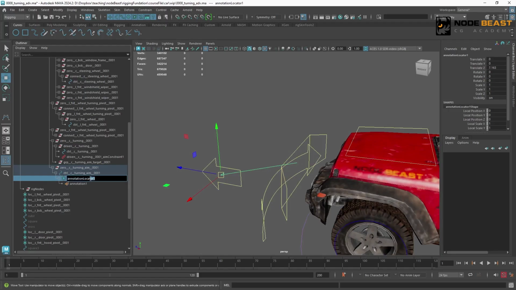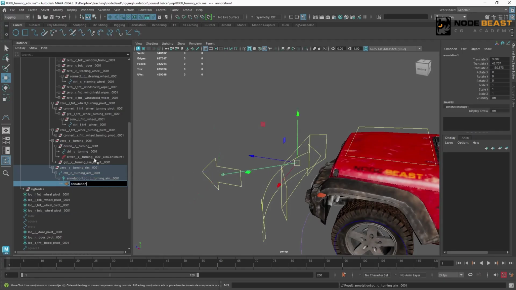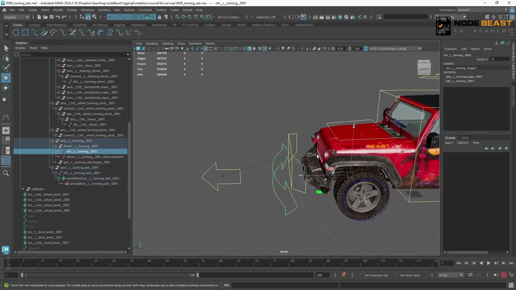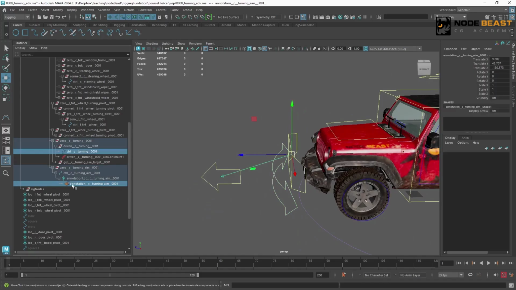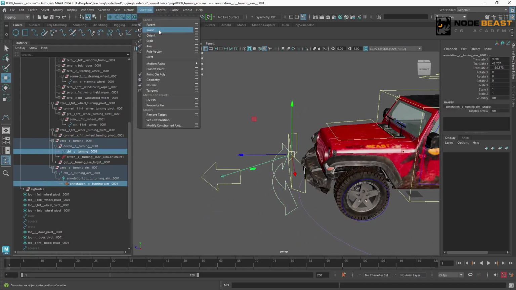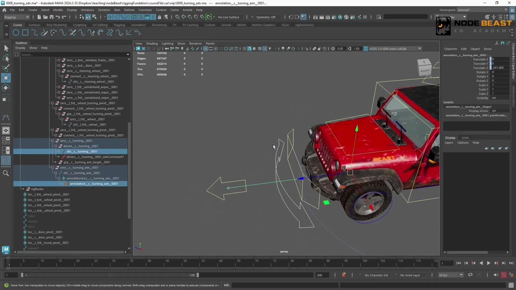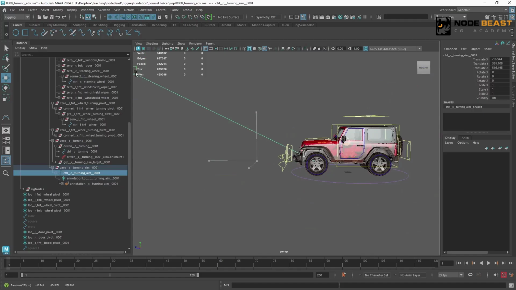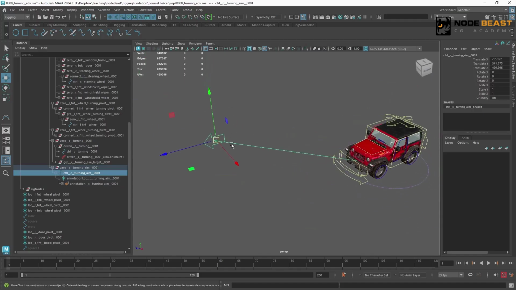Let's rename these two first. Then we select the steering controller, select its bottommost node, and apply a point constraint between them. No maintain offset. This way, the line is snapped to the front of the car. And when we move the controller, there will always be a line connecting them.